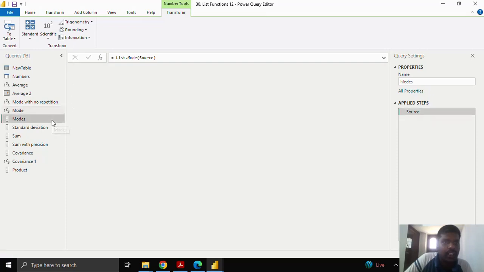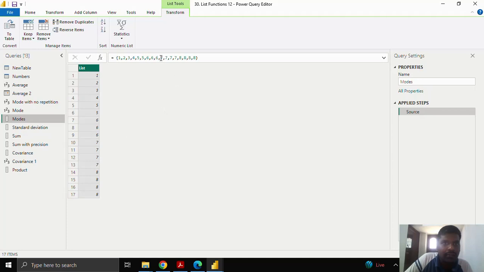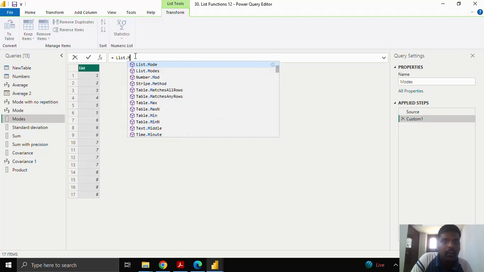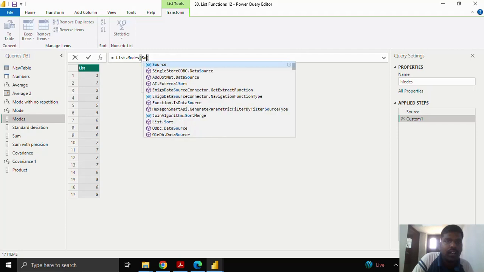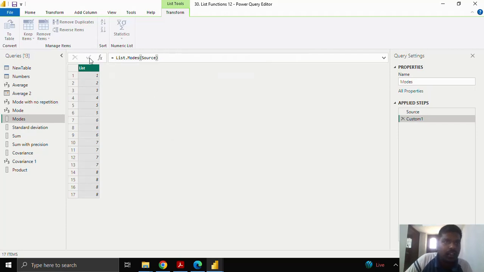Suppose that I have multiple modes. Here I have number 7 repeating 4 times and number 8 repeating 4 times. We have a function called List.Modes, which is in plural. I'll add a step and show you the result. List.Modes parenthesis open. Here we have to provide the list. I'll provide the source and click OK. Here you could see that it results in another list with the more frequently repeated values. This is how we calculate multiple modes.